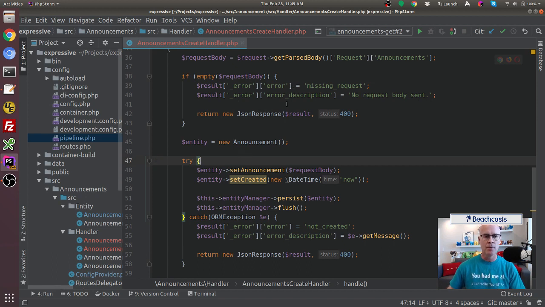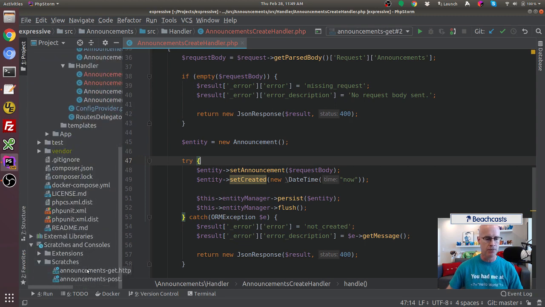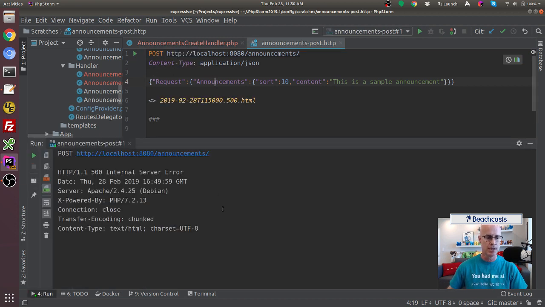So now that I've created this create handler, I'm going to open up my HTTP file for the announcements post that I showed you earlier, and we're going to execute that. You can see the request to announcements here, and for the announcement itself, we're passing in a sort order of 10, and we're adding in content, which is just saying this is a sample announcement. I'm going to go ahead and execute that, and let's see if it crashes or succeeds. Okay, there was an internal server error.